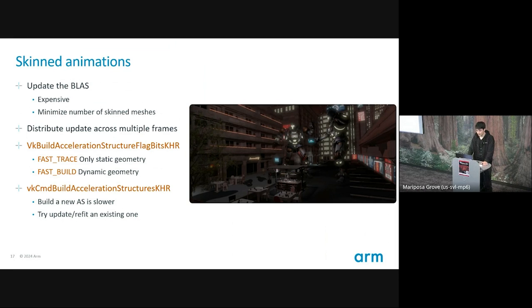Also, building a new accelerator structure is a lot slower than updating or refitting an existing one. So we recommend that, if it's possible, you specify the source of a previous accelerator structure to use as a base. This will greatly increase your performance. And also, it's not so much related to the skin animators, but please consider inspecting your bottom level accelerator structures. Try to reduce empty space and be sure that there's not a lot of overlap. That can greatly increase your performance.